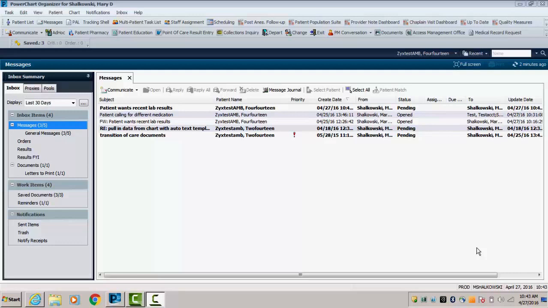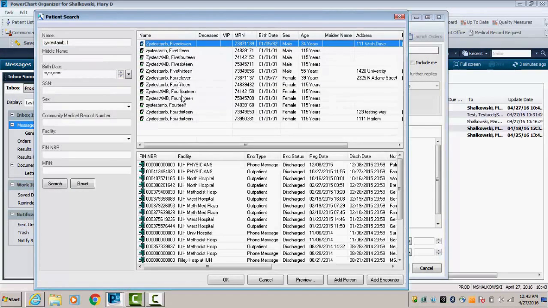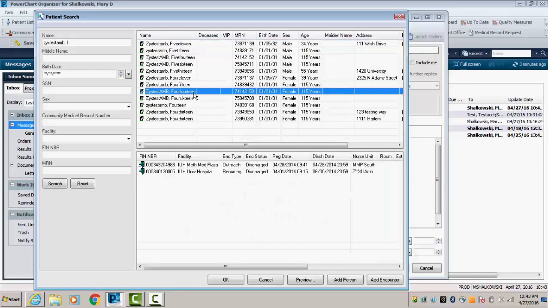Let's create a message and create this phone message encounter, because an appropriate encounter is not listed when we search for our patient. Let's click on the Communication button from within Message Center. Type in the patient's last name, comma, space, first initial in the name field, and click Enter or the binoculars. Select your correct patient, then select the Add Encounter button at the bottom of the patient search window.